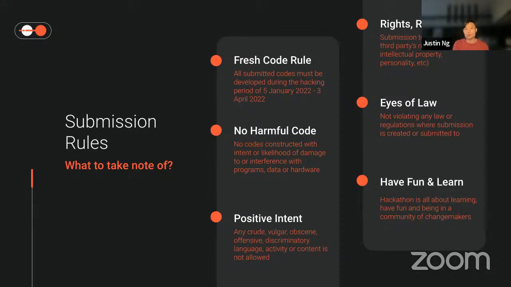No harmful code should be included in any of the coding, meaning that no code that you have written should be constructed with an intent or likelihood of damage to or interference with programs, data, and any of the hardware involved. Of course, at all times, assume positive intent. We do not condone any crude, vulgar, obscene, offensive language, activity, or content throughout the whole hackathon itself.